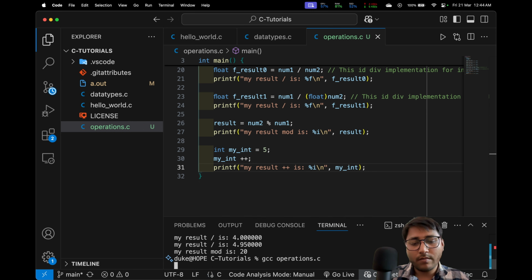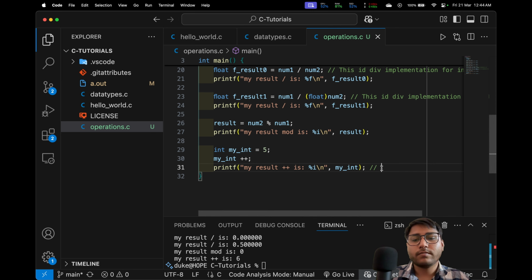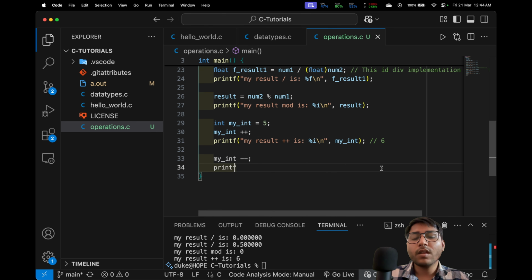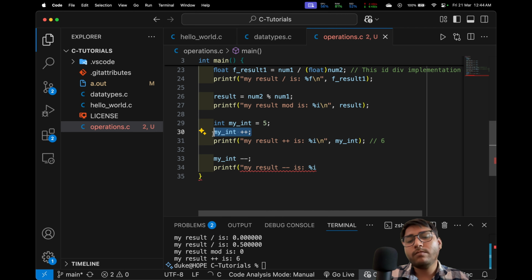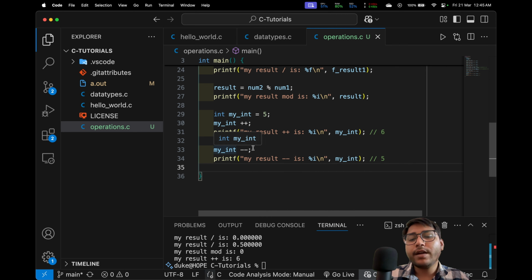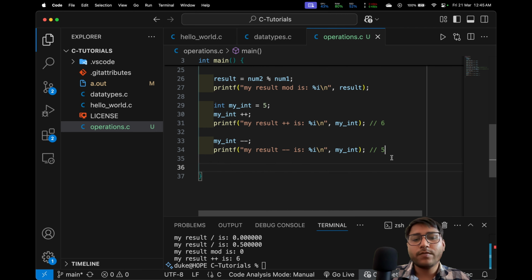If I build and run this, as you can see, it is 6. Now myint minus minus. At this stage myint has become 6. So if we do myint minus minus, as we have guessed, it will decrement the value of myint by 1 and store it into myint, and the value becomes 5.